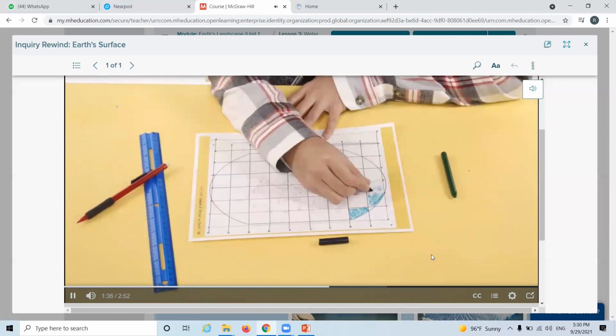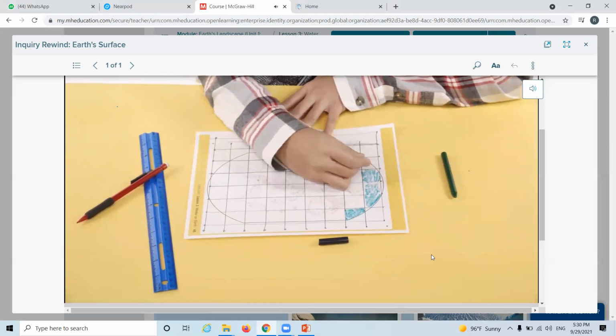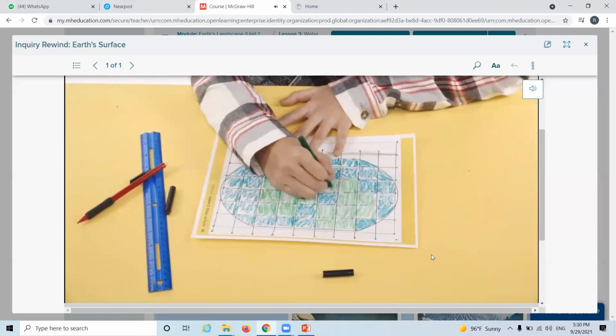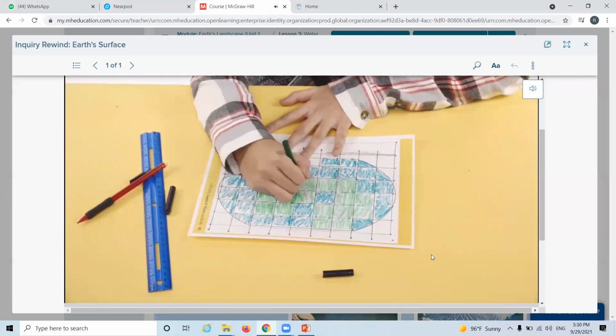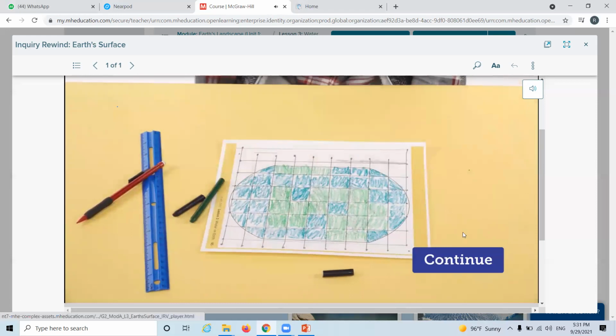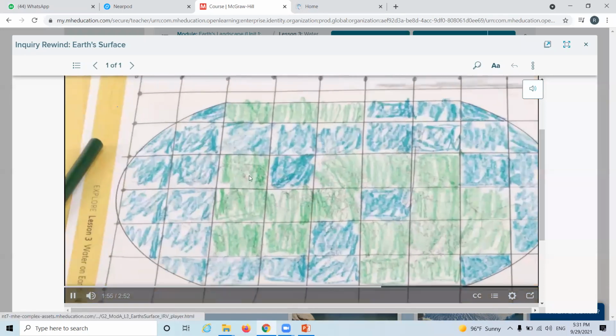Next, color the squares on the map. If the square is mostly water, then color it blue. If the square is mostly on a continent or land, color it green. Select Continue after you finish coloring your grid. Can you see which has more color? The blue color is more than the green color.